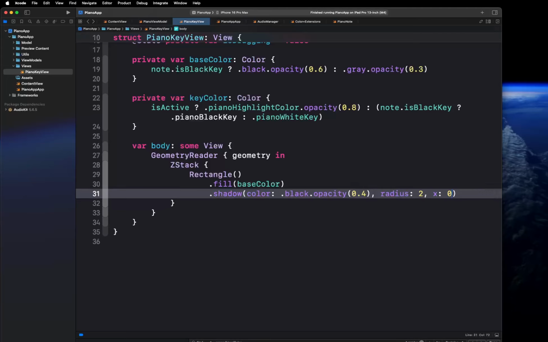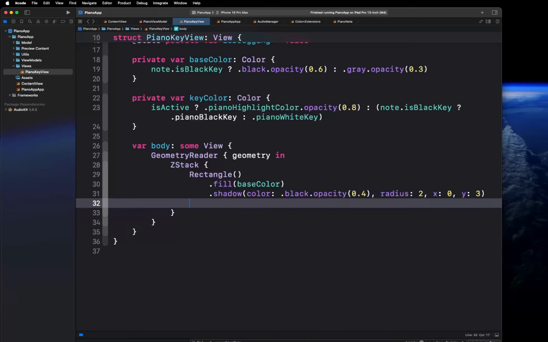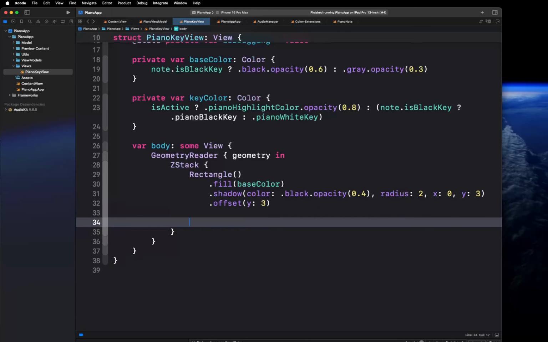So X is going to be 0, but Y is going to be 3. That means it's going to be a little bit down in the vertical direction, so it's going to drop right below the rectangle. It's kind of like light is being cast from the top at an angle, and the shadow is being dropped just downwards. Okay, and we're gonna set the offset as well here, and offset is going to be on the y-axis, 3 points.